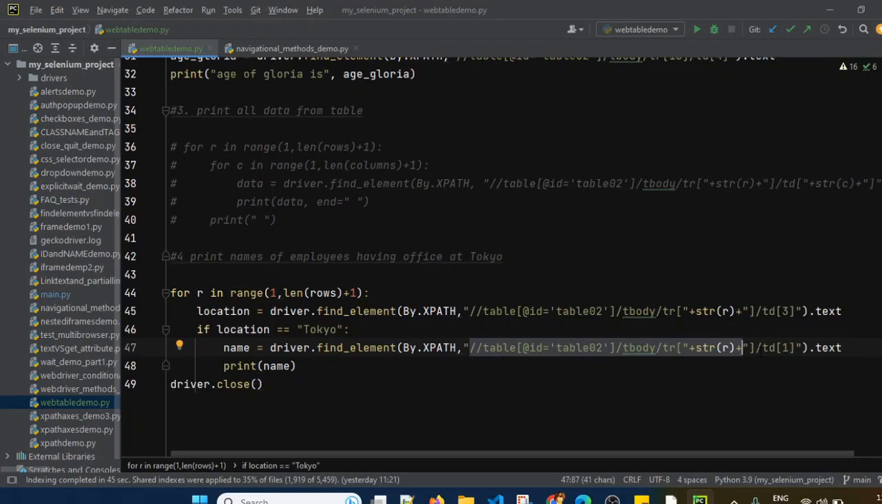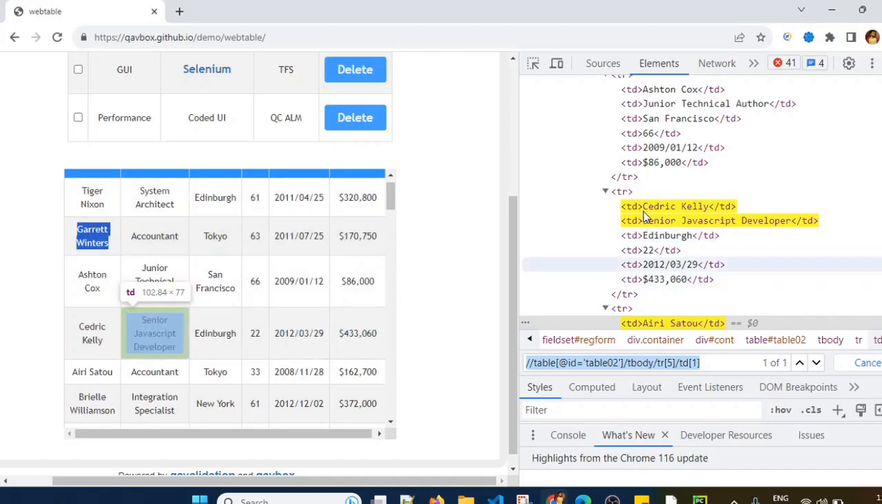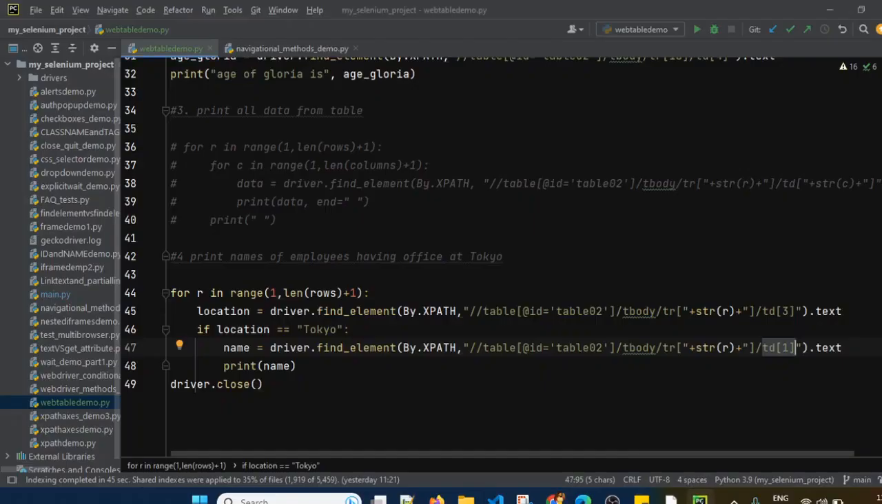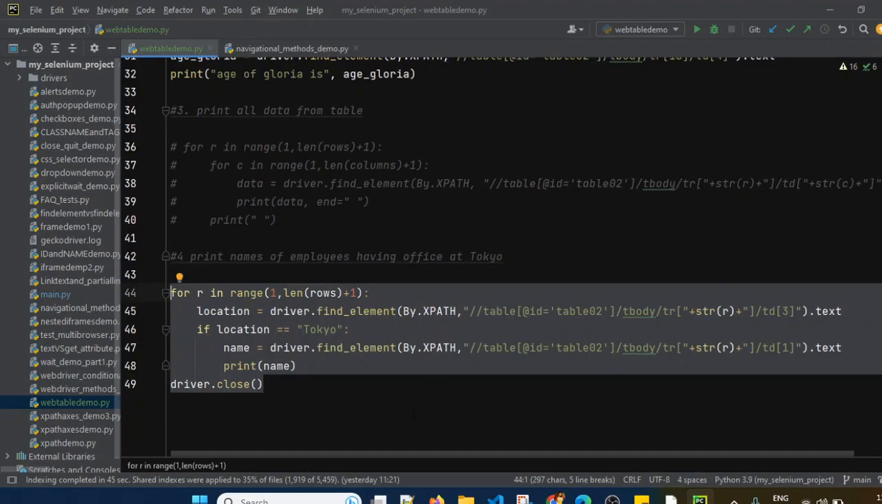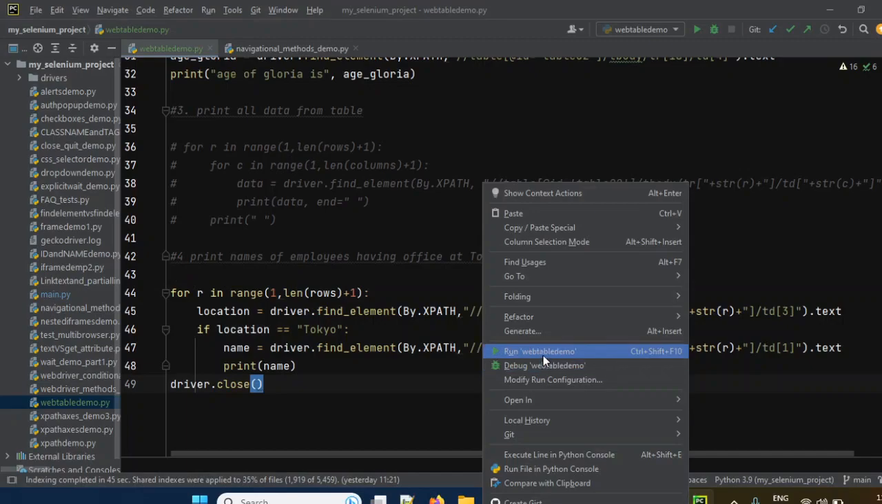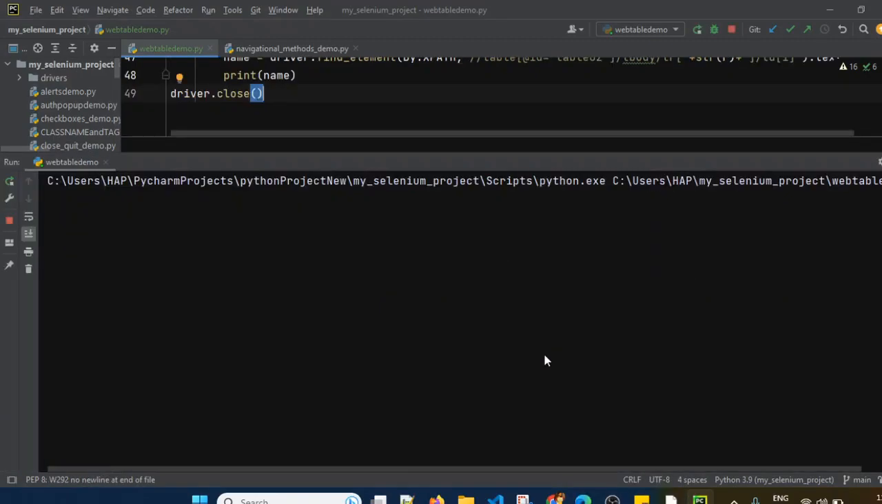For XPath we have just used TD1 because name is present in the first column. If you see, name is present in the first TD, right? So that's why we have used this XPath. Now if you execute this, it should print the names of all the employees which are having office location as Tokyo. So let's execute this file now.